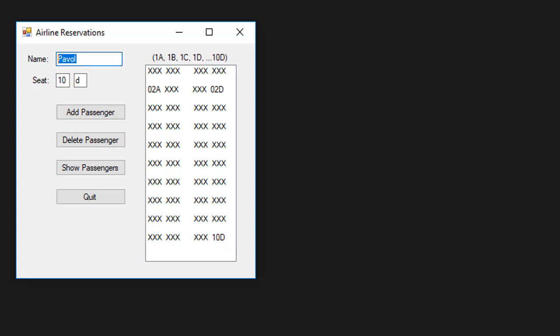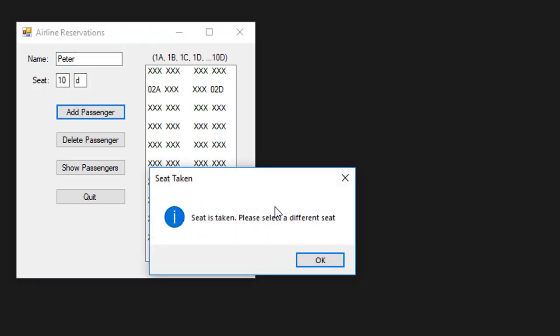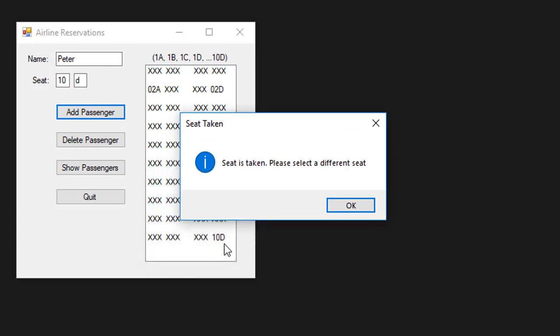And let's say I now want Peter on 10D. I'll click add passenger, but I can't because the seat is taken. You can see that 10D is taken, so we have to select a different seat.